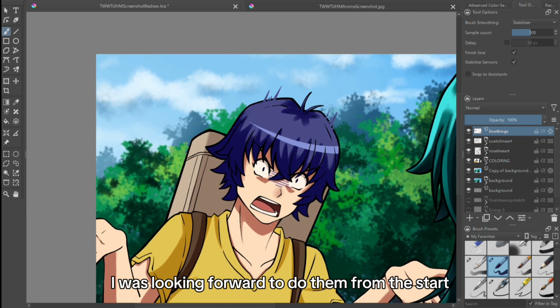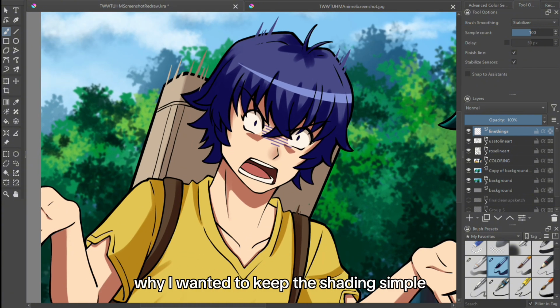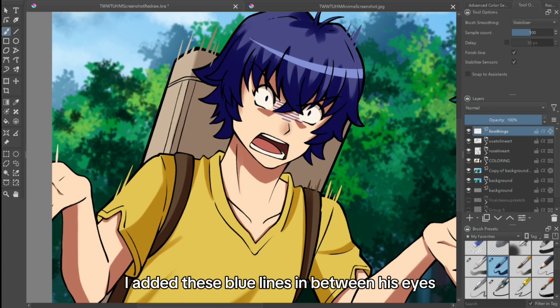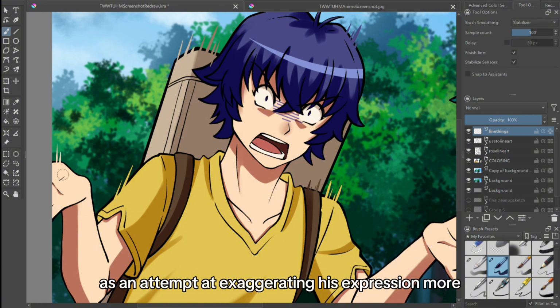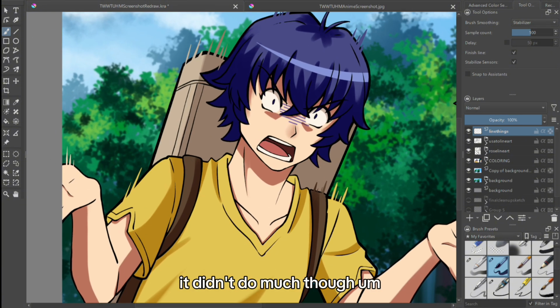Those movement lines were fun to do. I was looking forward to doing them from the start ever since I decided on the scene. That's also another reason why I wanted to keep the shading simple. Lastly, to try and add my own touch since I copied the original a lot, I added these blue lines in between his eyes as an attempt at exaggerating his expression more. It didn't do much though.